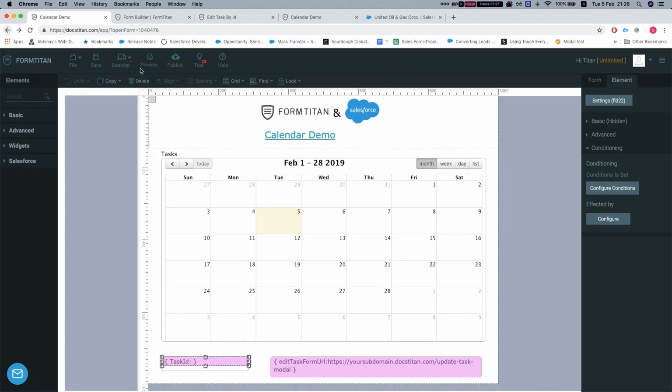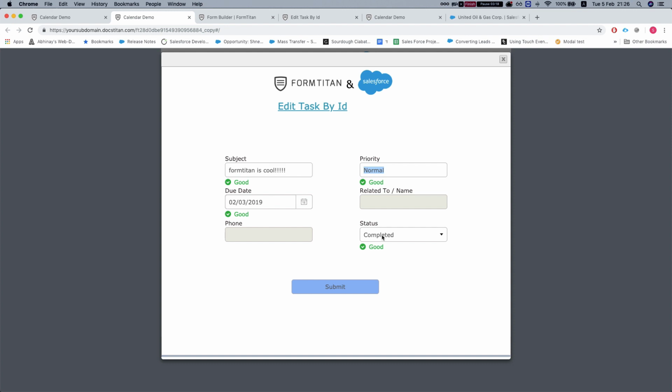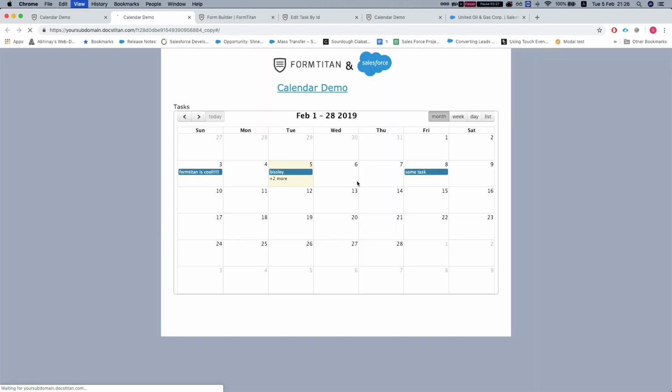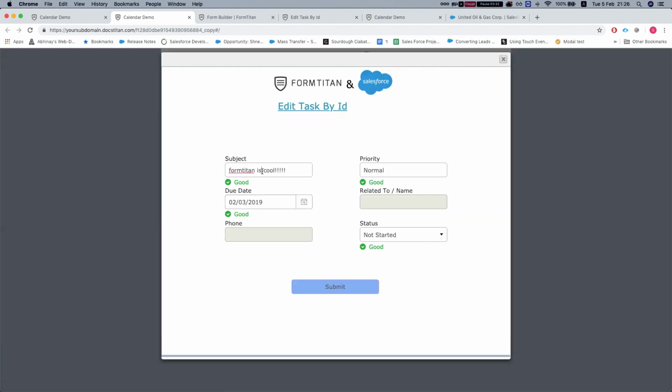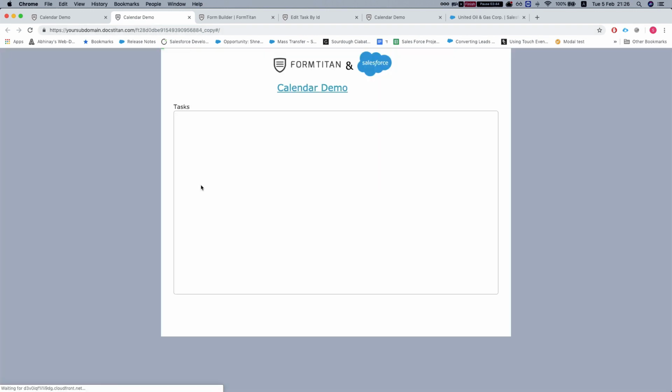Let's take a look and see what it does. Let's publish this form. We have some events here. We have some tasks here on the calendar. Let's say I will change the status to not started. I'll submit this. Close the window. I'll click this again. Change the subject. Let's take a look. And the subject has changed as well.